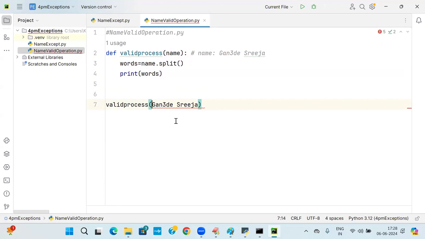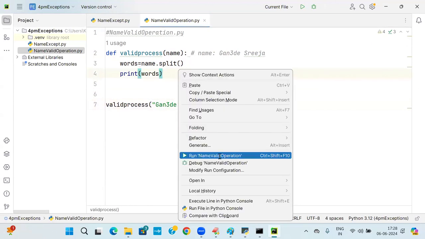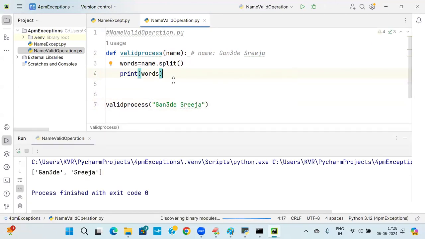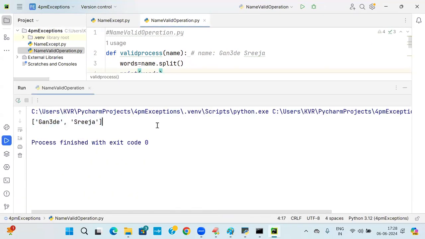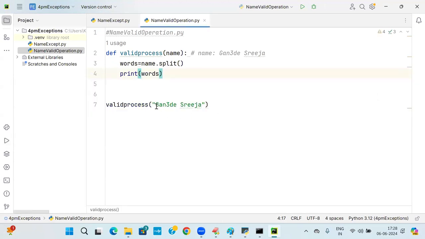I'll keep it in double quotes. Here I wrote it. Try to run. What did I get? Are two words coming or not? Next, for example, here I am writing Guido Van Rossum. For example, I am taking something like this. Try to run this now.